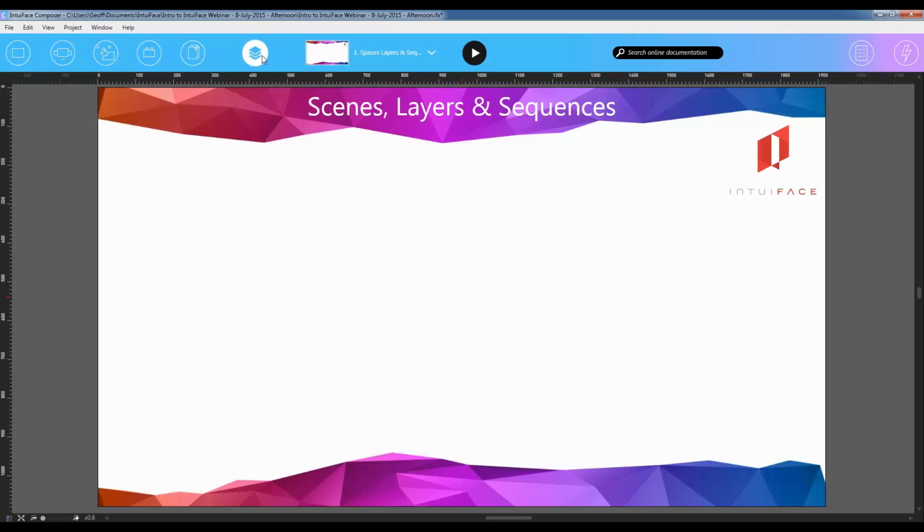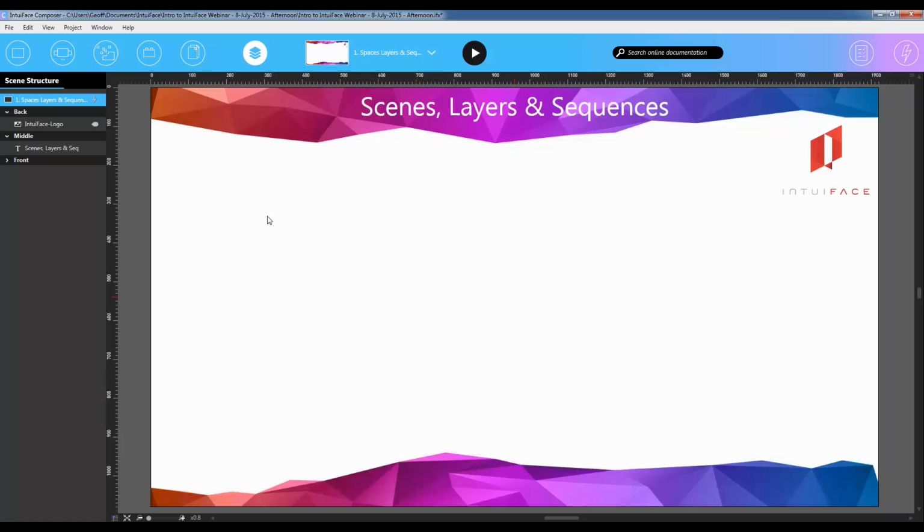Within the scene is a notion of layers. If I open up the scene structure panel, this is the content of the existing scene. And you'll notice it's quite simple. There's an image, there's a text asset, and that's it. There's nothing else here right now. The scene structure reflects all of the stuff in the scene that I'm currently editing. You'll note front, middle, back. There are 3 layers, 3 major layers in each scene.